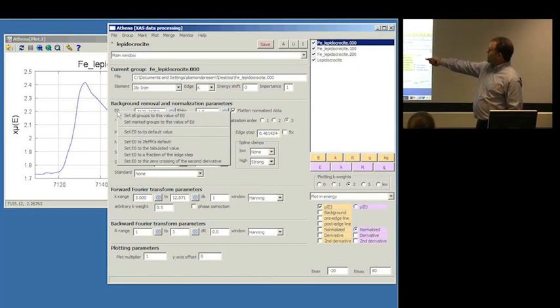Choosing this, unless you go and change the configuration of the program. For E0, choosing the default value means use IFEFIT's default. But you could also use the tabulated value for iron K, which would not be a good choice for an oxide because 7112 is all the way down here, and that's not 0 of K.